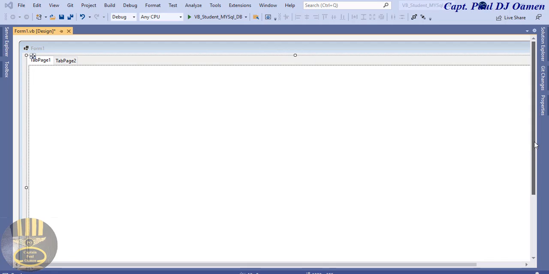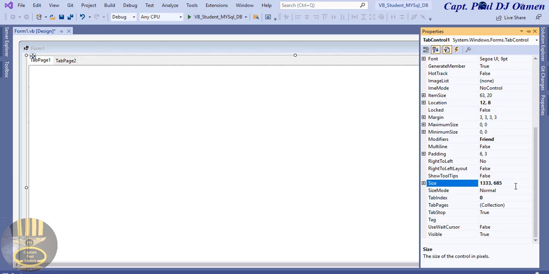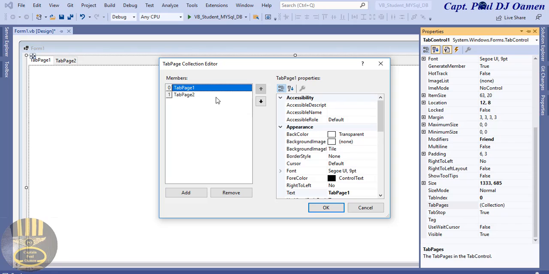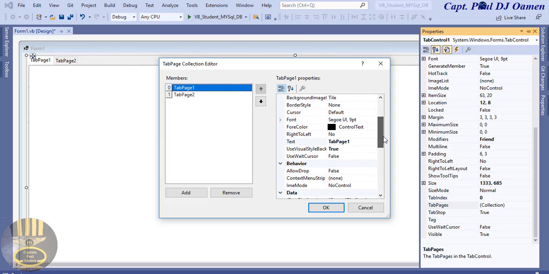I think that is good enough for my tab, so I'm going to go straight to the properties for this tab. And right here you see where we have tab pages, click on that and click on these three dots. And the very first tab here, I want to give that a name, so I'm going to scroll right down. Let's look for the text that will be on it. There we go.